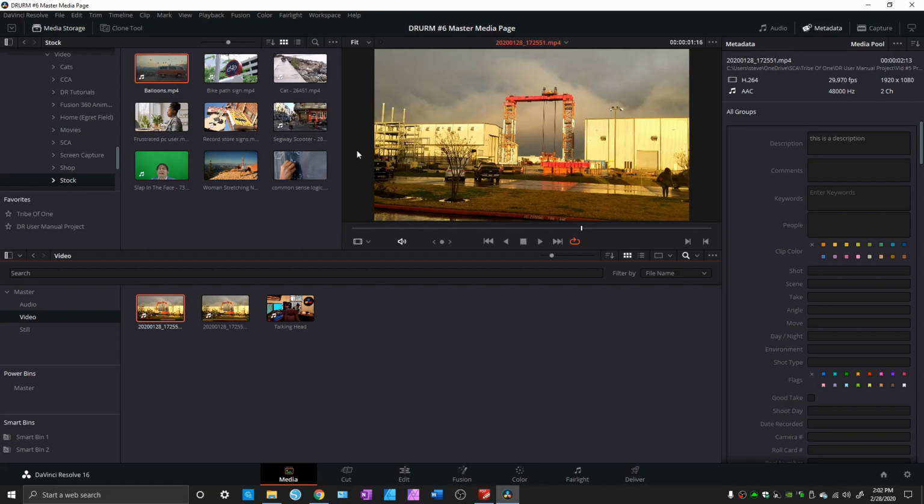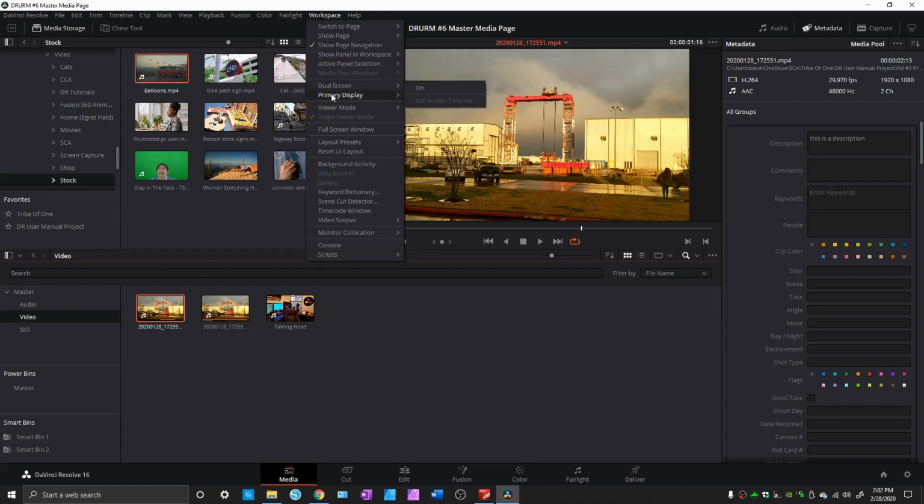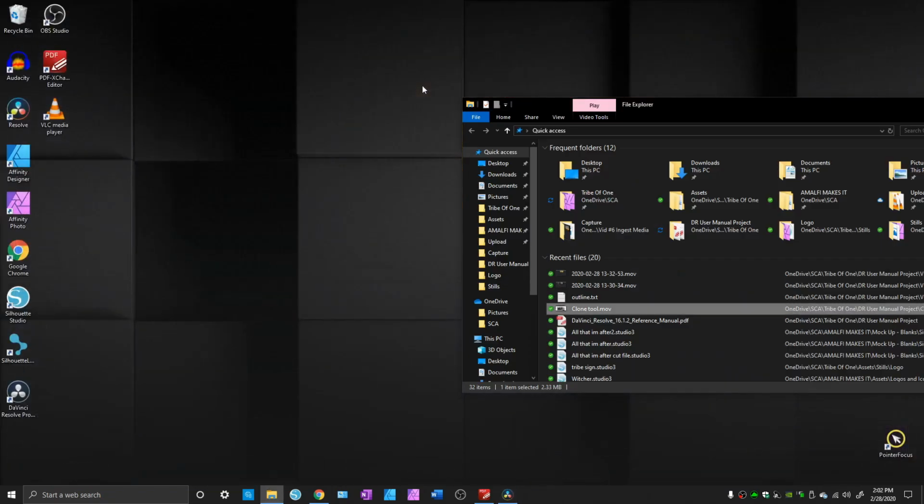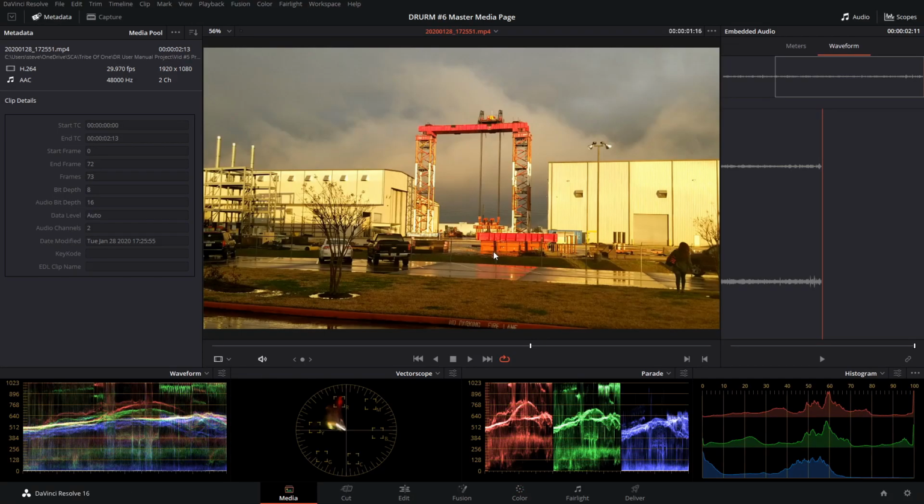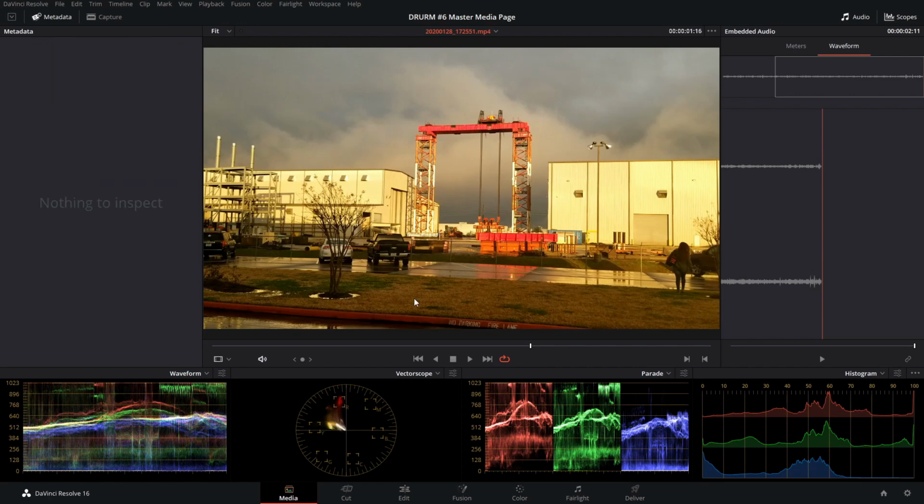Now, another thing you can do while you're in the media pool, and actually when you're pretty much anywhere in DaVinci Resolve, go to Workspace and go to Dual Screen On. Now, that looked like it just crashed on me, but what it did is it split my display up into two monitors. I'm only recording this one, so you only see one. It took my media browser and my media pool and put it on my second monitor.